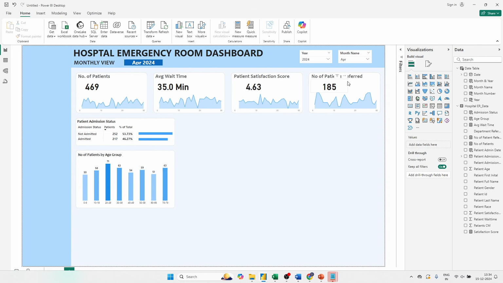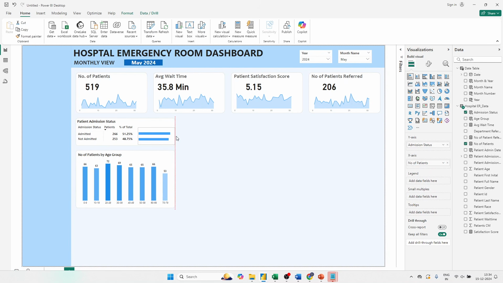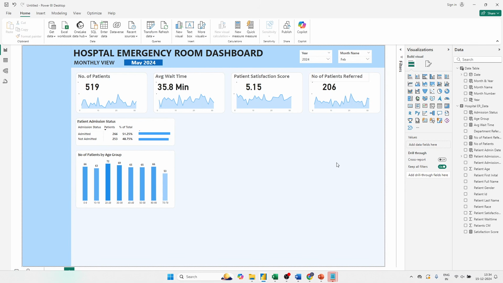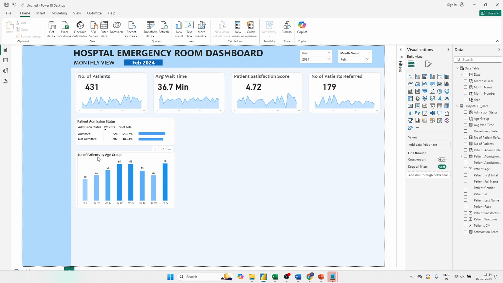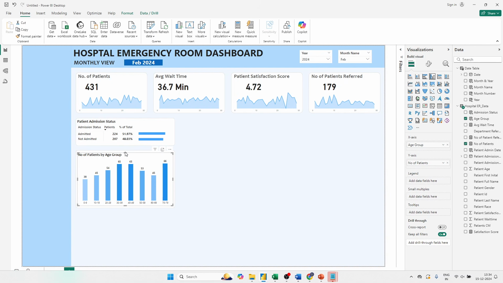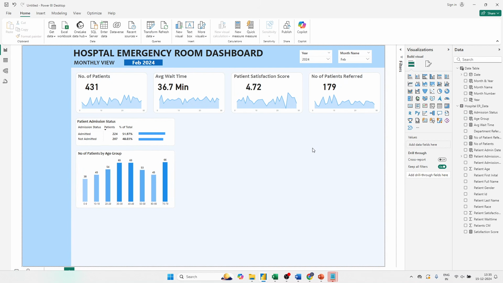Similarly, if I see April, again the trend changed to 20 to 29. So young people are also going more towards the hospitals. Okay, so this will be for May. If you look at May also, you can see over here. All right, so likewise, you can analyze this and you will get insights from this. So this was for patient administration status and number of patients by age group. So I'll increase this a bit and take it a bit down. One sec.